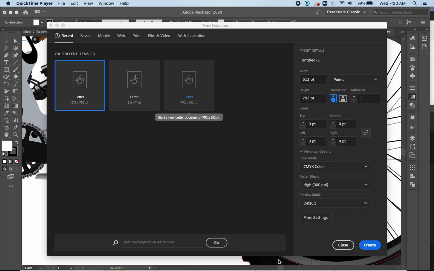Welcome to Adobe Illustrator. I'm going to show you how to set up your document for the 12 symbols project. So I'm using a letter size document in portrait orientation. I'm just going to hit create.